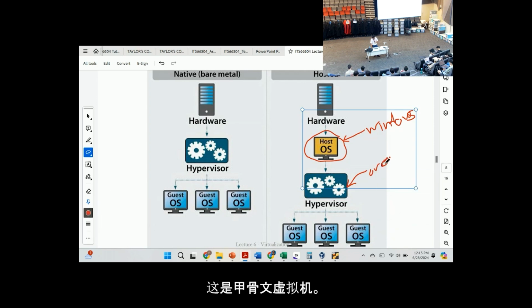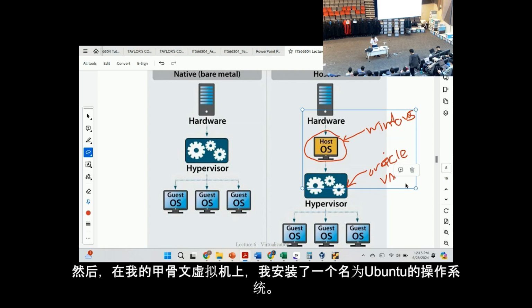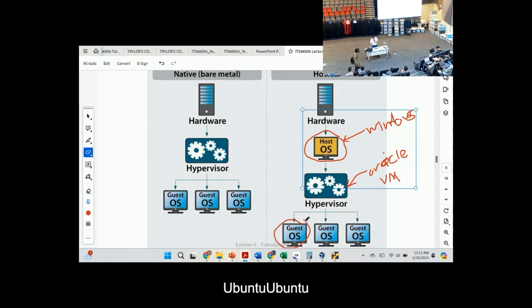Okay, Oracle. So this is the Oracle VM virtual machine. And then on my Oracle machine, I have installed one OS which is called Ubuntu.